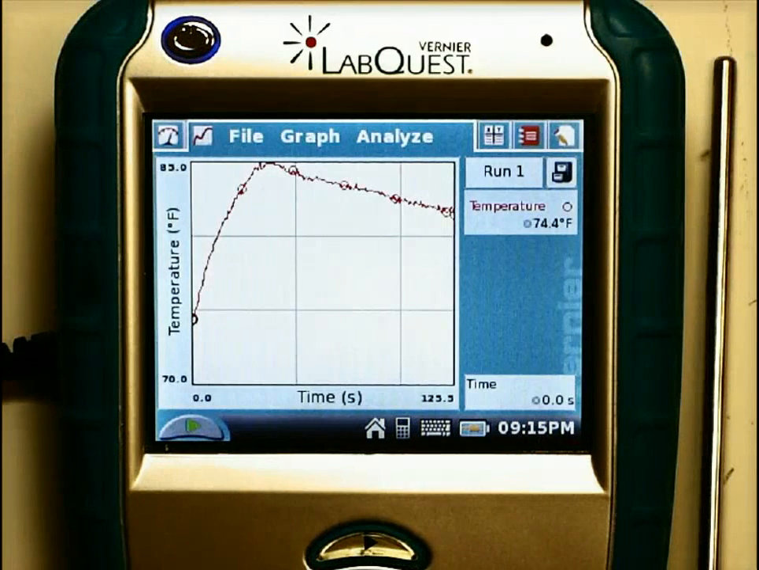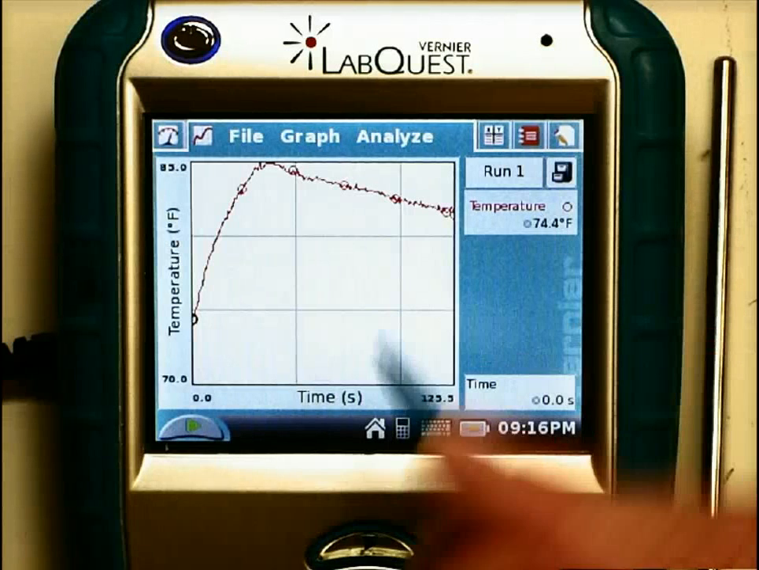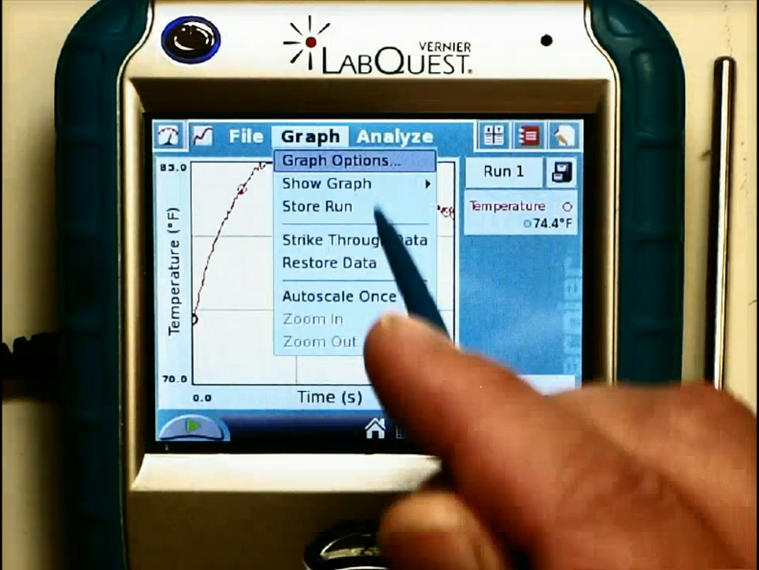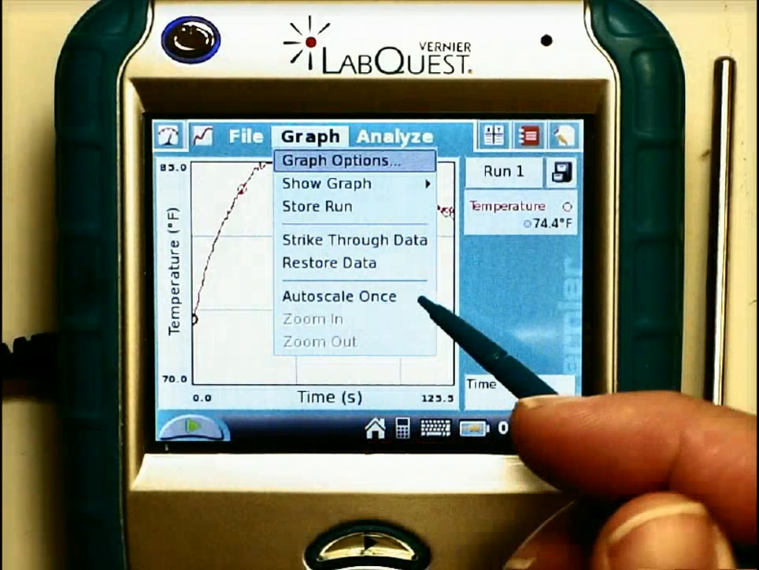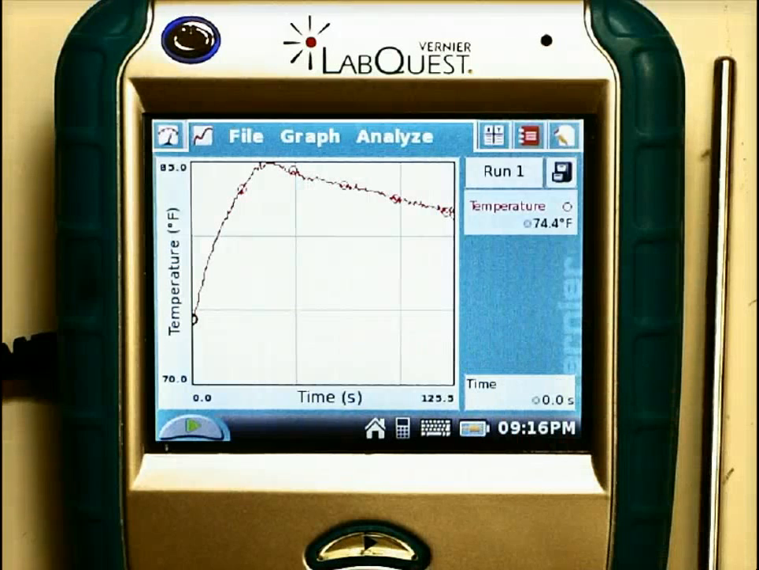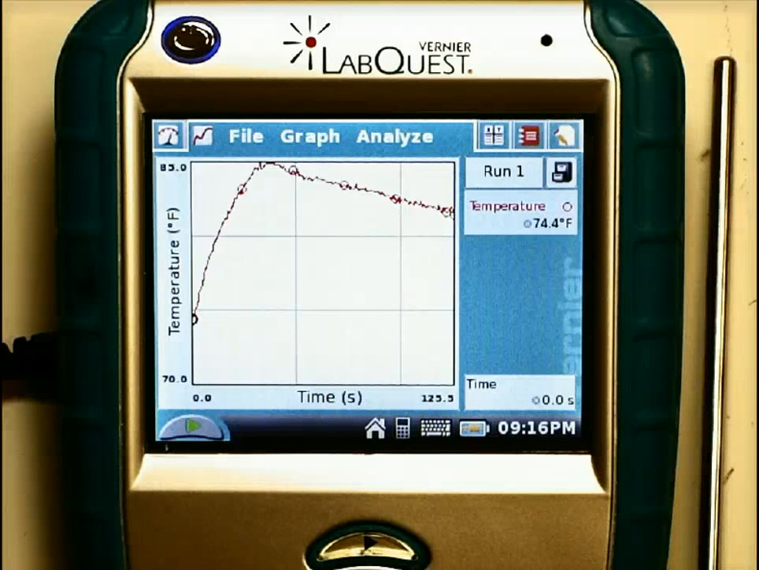So it pulls up this graph of the data, and I can take a look at this and maybe even better organize it by selecting graph, and then auto scale once will basically make the graph look kind of pretty and try and get it centered. So this is the best the LabQuest can do on that.